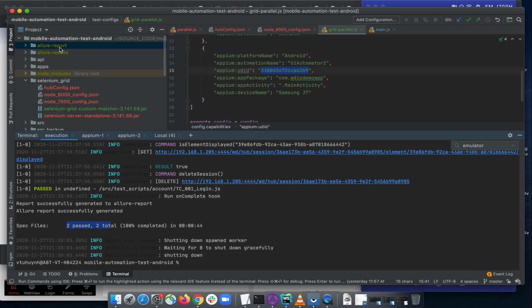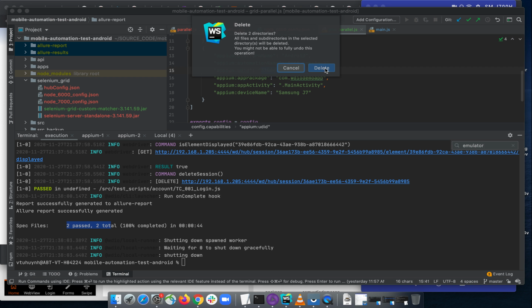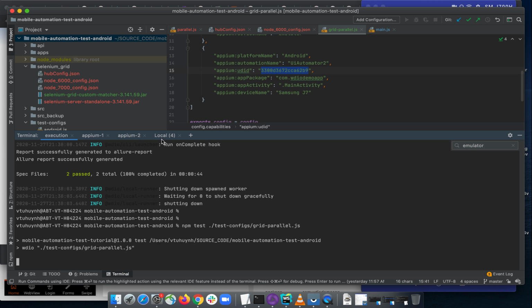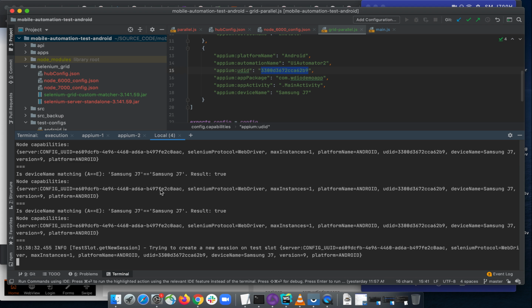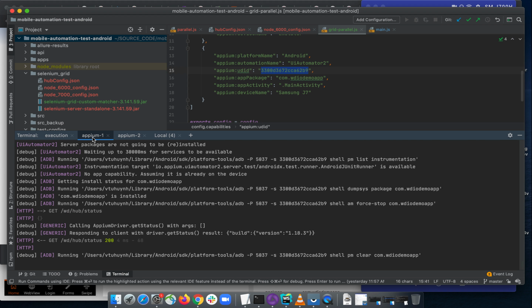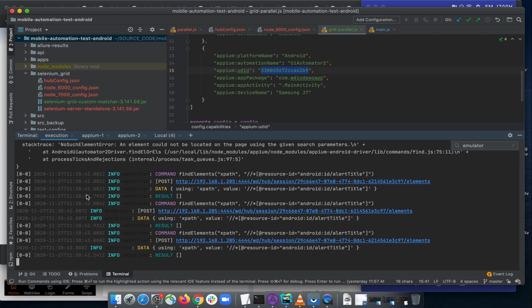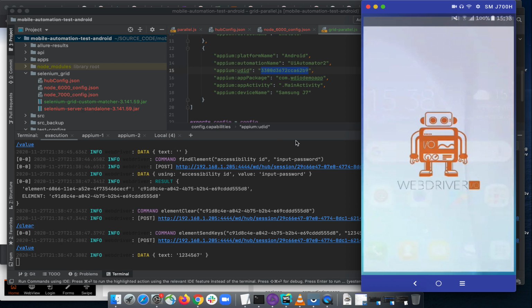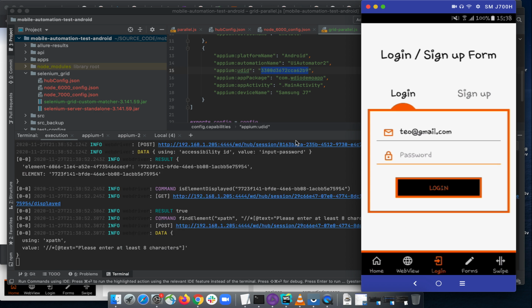Let's try to delete the report and run it again to make sure it can run the test script successfully every single time we run it again. Try to come to the Selenium here. npm here. Okay. Execution. Okay, everything's working properly now.